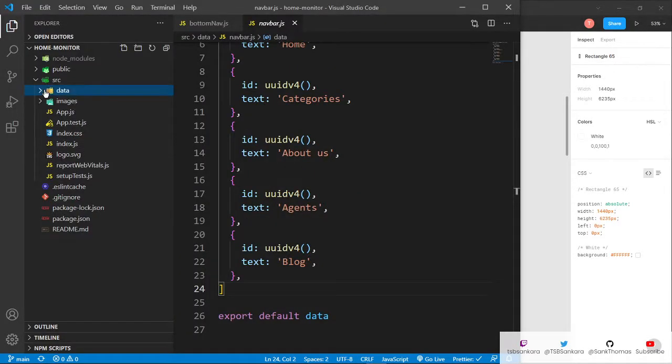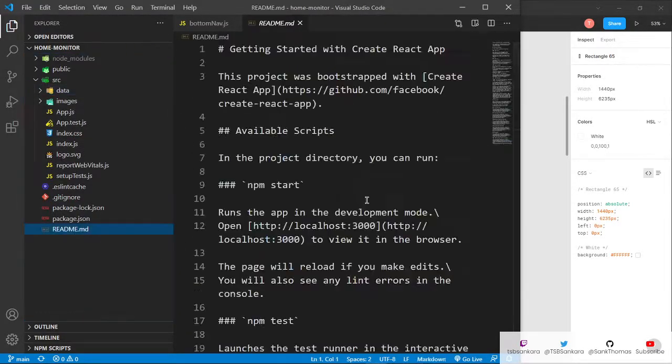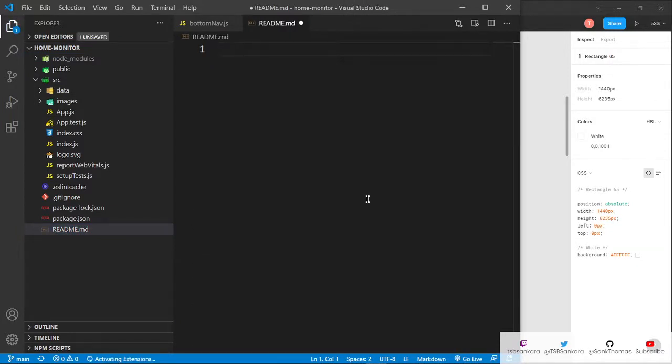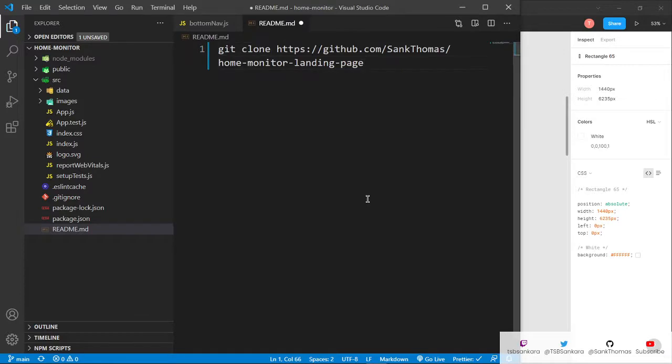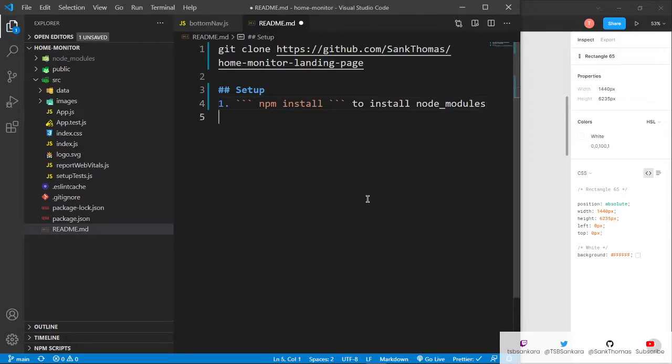Okay, so if you want to get started, let me just add the readme. You can say git clone the repository, and then for the setup, first of all you want to npm install to install node modules and run npm start.